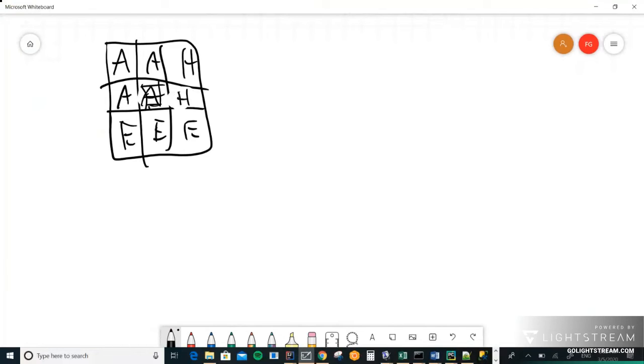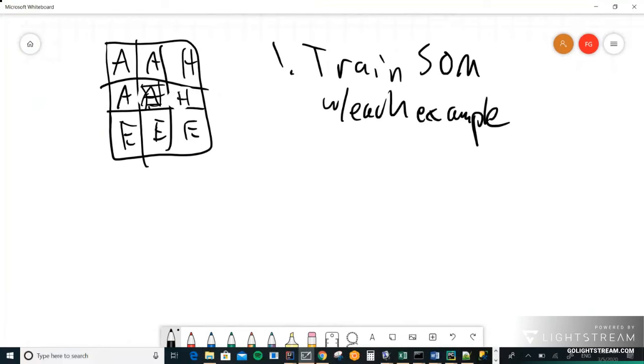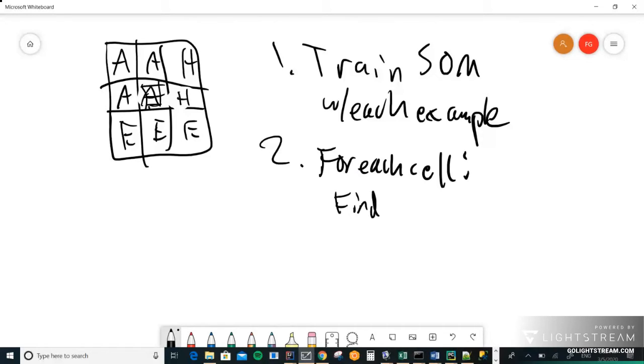So the first step, of course, is you train the SOM with each example, one time. The second step then is, because the SOM is trained and has these nice values just sitting there, we can then, for each cell, find the distance between the cell's drawing and every input.